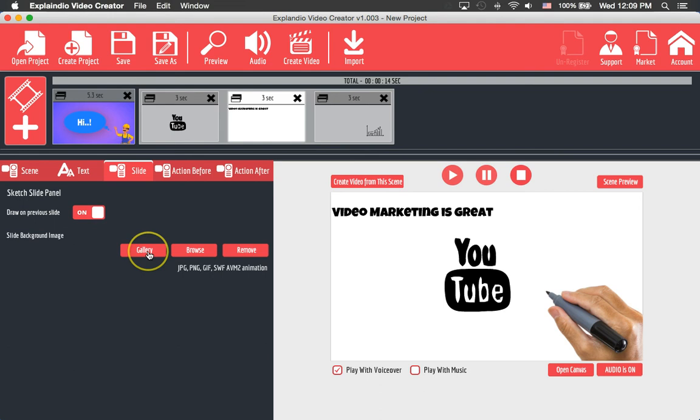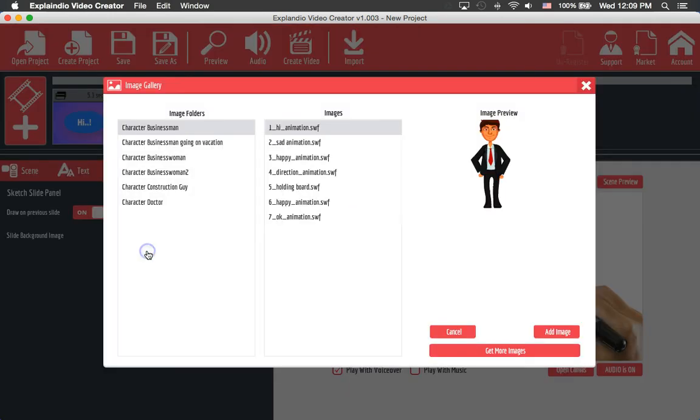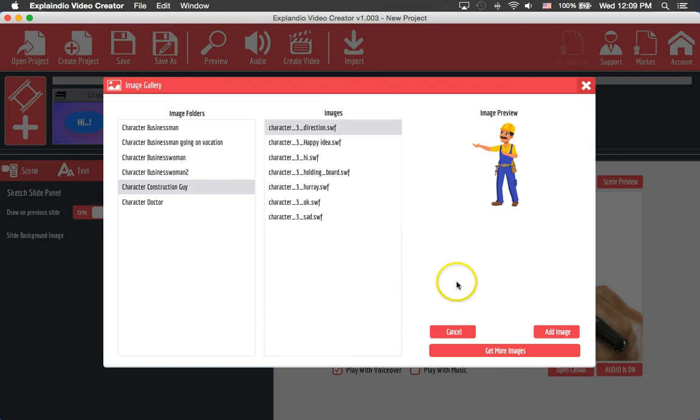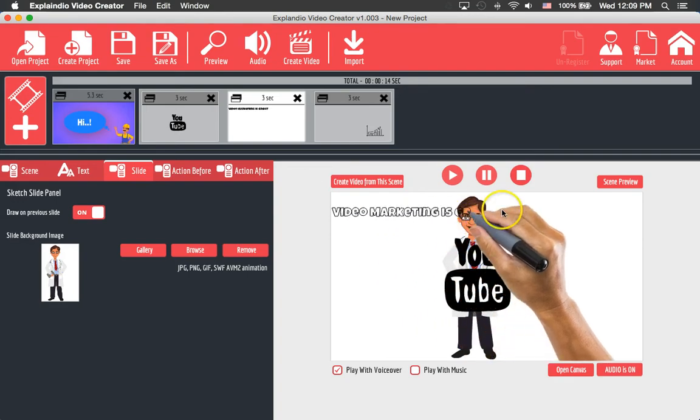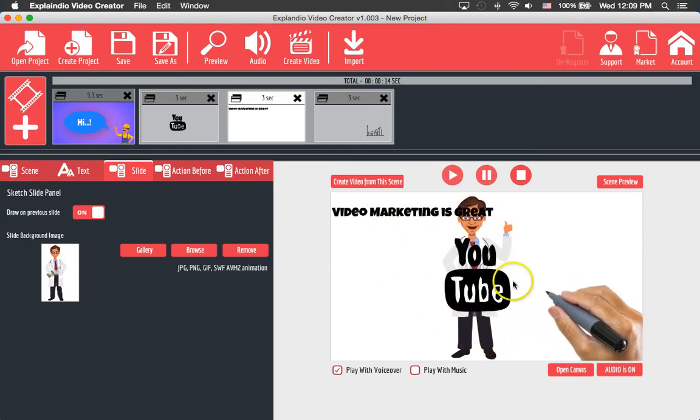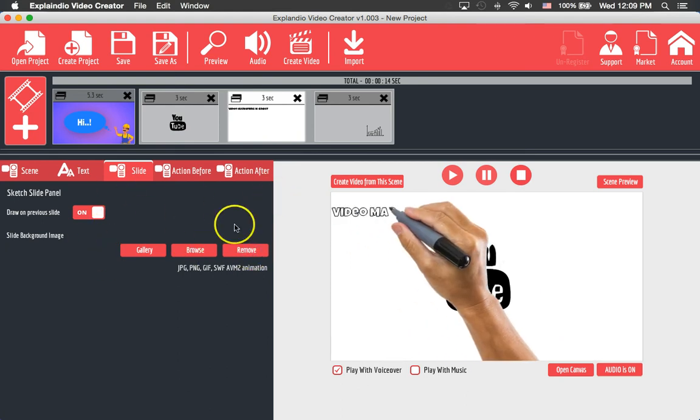And then here is what I was trying to show you earlier, which is the slide background image. So we can go ahead and throw in, you know, this construction guy if we'd like, or, you know, the doctor. Let's go ahead and throw the doctor in. We'll go ahead and add that. And you can see you can kind of write around him, and we could rearrange the text so we're not writing over him, but he kind of sits back there. You can also browse and put whatever image of your own you would like behind there. So that's pretty cool there. Go ahead and remove that though.